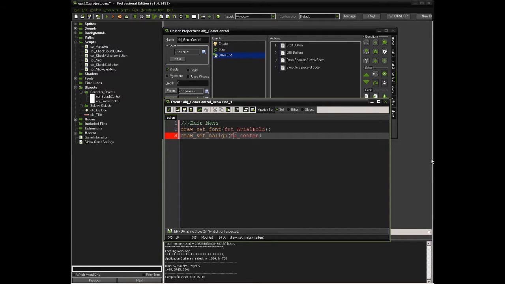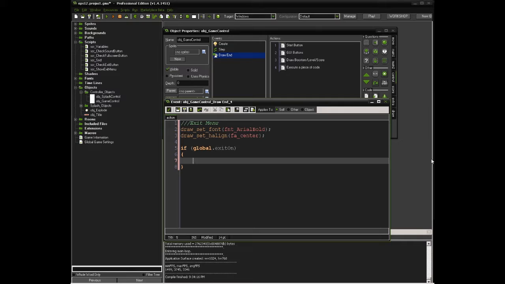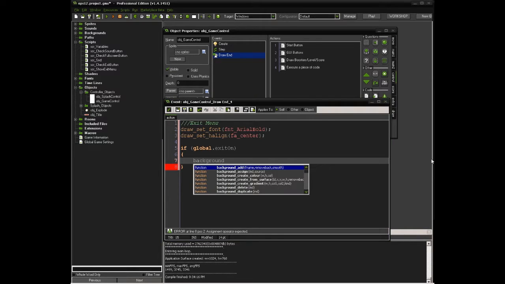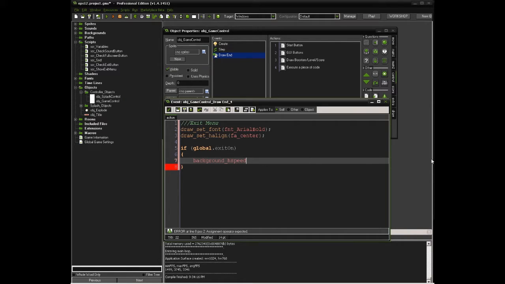Oh, God, I'm having a terrible time tonight. If global.exit_on is true, we'll say background_hspeed[0], which is the stars, equals 0. Draw sprite extended. Let's see, it's going to have a lot of code here. Sprite menu background, which we haven't made yet, 0. We haven't brought in that sprite.